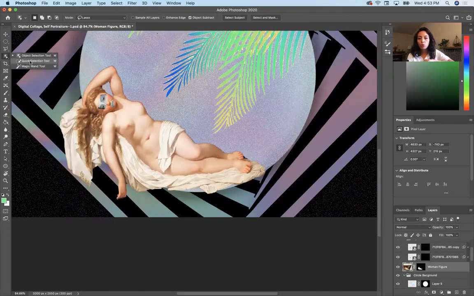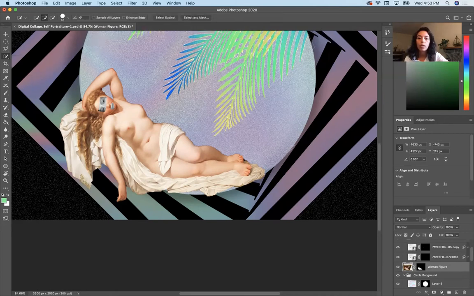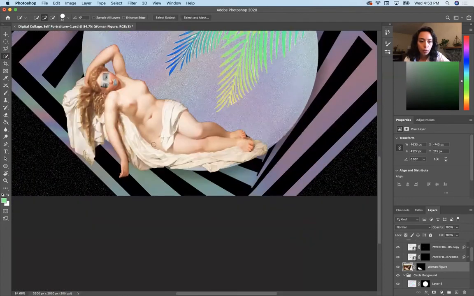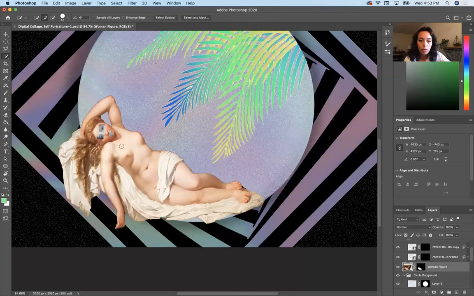There are two other tools, Quick Selection and Magic Wand. Quick Selection works like a brush. Basically, you have a brush and you select the area that you want. If I go back and try to do the same thing with this figure, I can just move my mouse around and add to the selection. You can do it step by step. You don't need to make a bigger brush.